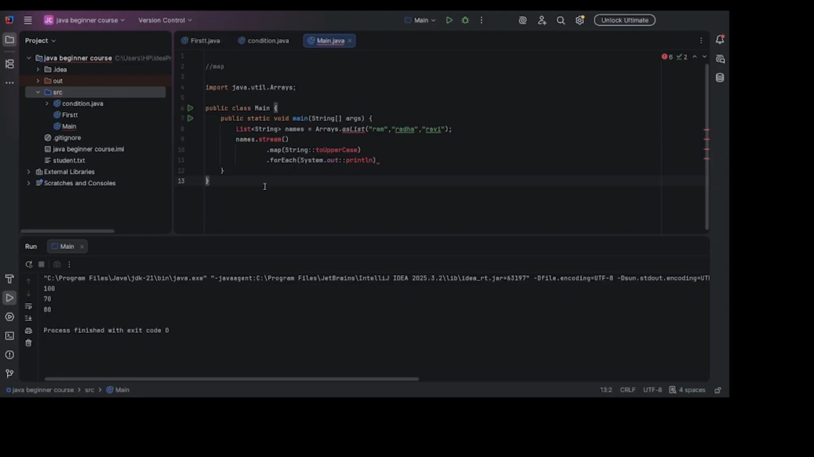And then names.stream().of. One thing I did wrong is that I forgot to use a semicolon here; that is one error. And then see, names.stream().of, then .map(String::toUpperCase), it will go to uppercase, then .forEach(System.out::println). So what is the error here?